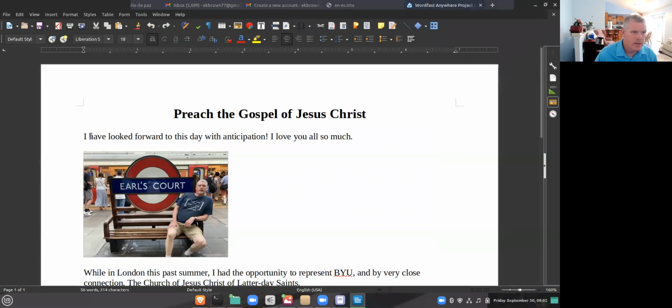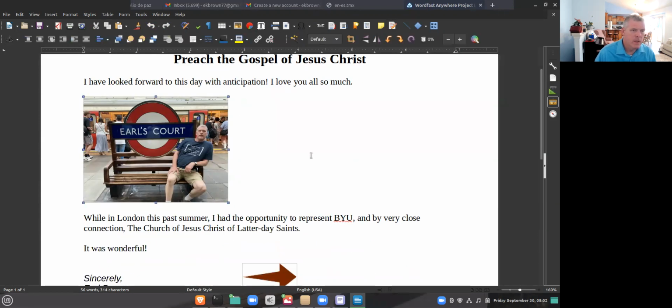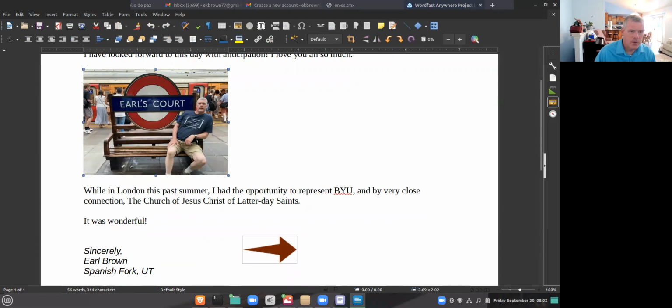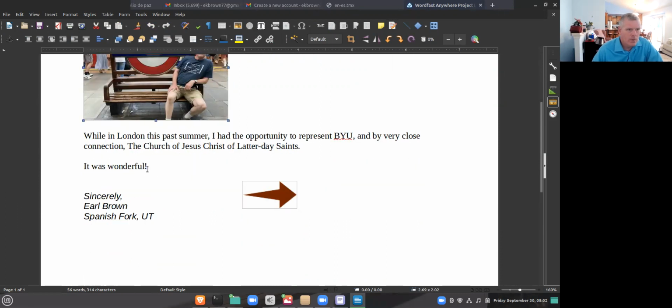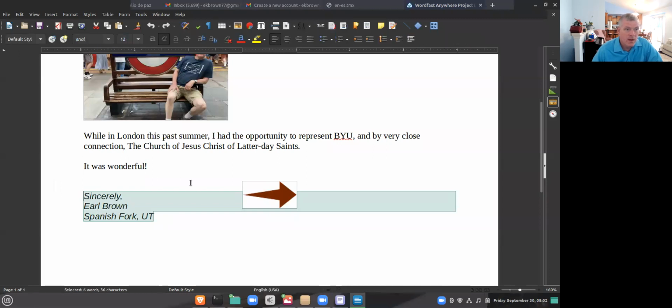Preach the gospel of Jesus Christ. I look forward to this day with anticipation. I love you all so much. Here's a picture of me in London. While in London this past summer, I had the opportunity to represent BYU, and by very close connection, the Church of Jesus Christ of Latter-day Saints. It was wonderful. Here I have some other little image, and here I have italicized in a different font.